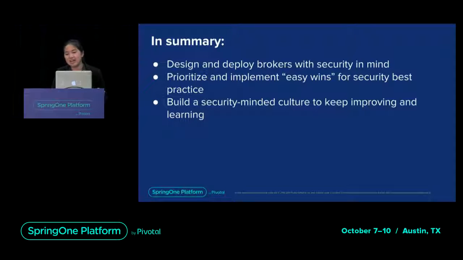So to summarize, what we talked about today was the design and deployment of brokers with security in mind, a number of different easy wins, kind of a laundry list that you can implement today or in the near term, and finally, how to think about building a security-minded culture in order to keep learning and growing, because all of these specific recommendations are not going to stand the test of time. However, if you grow the capability to reason about security, that's going to be a much more robust and much more long-term way to think about this.